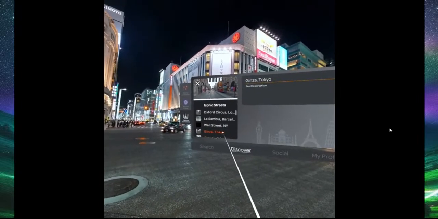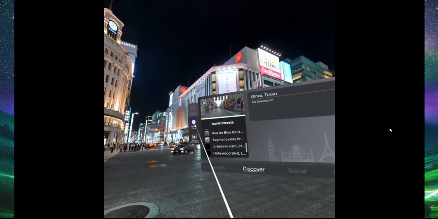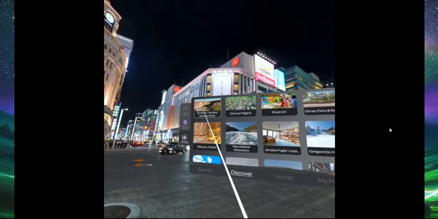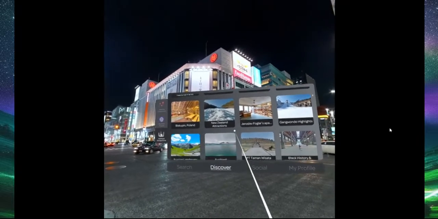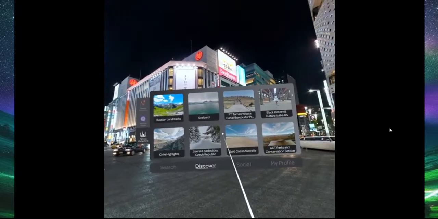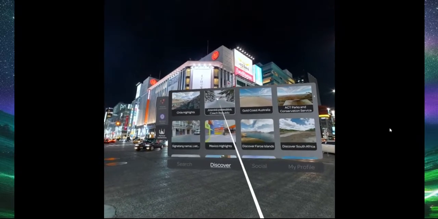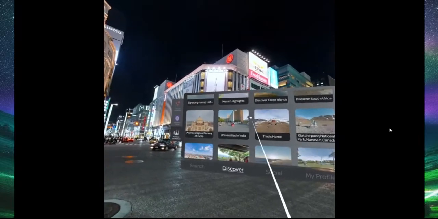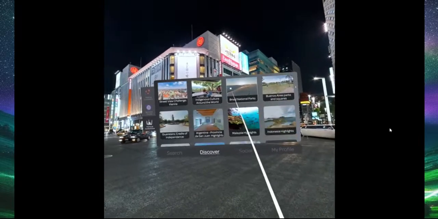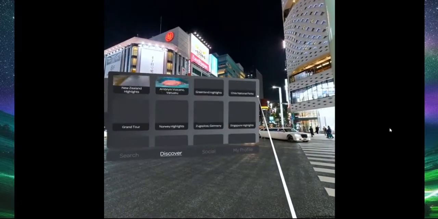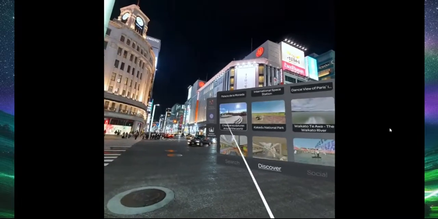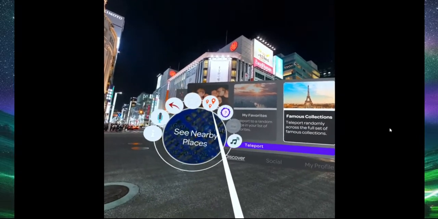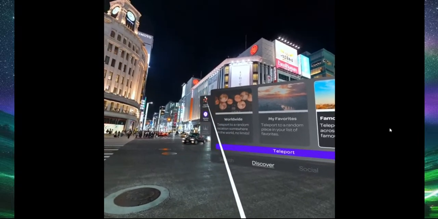All right. So this is how you use the famous collections one. These are all pre-made. You can go into museums, national parks. Let's see, landmarks. Look at that snow one. Mexico, islands, South America. So many, so many. Look at this. It goes on forever. Okay. And then this is what I use the most. The nearby locations, this button right here that I showed you, that shows you what's nearby.